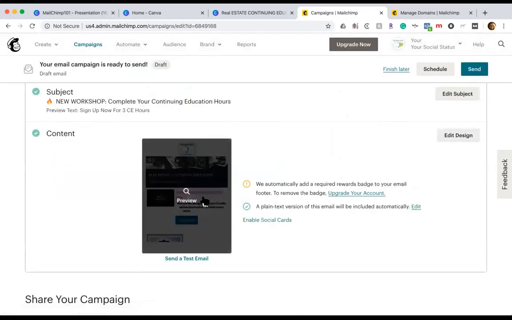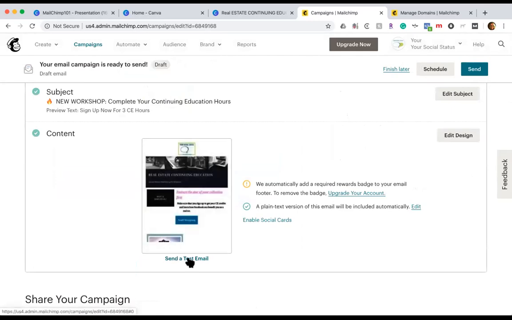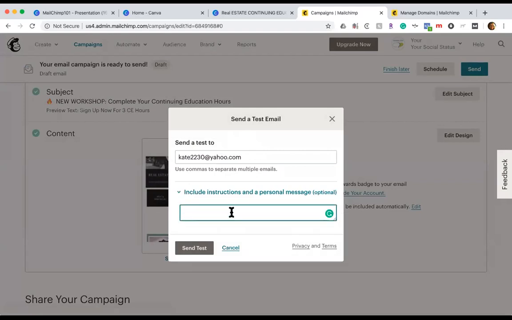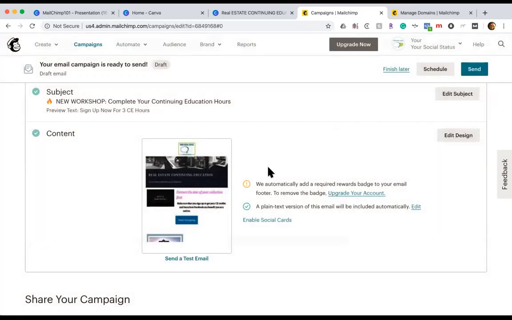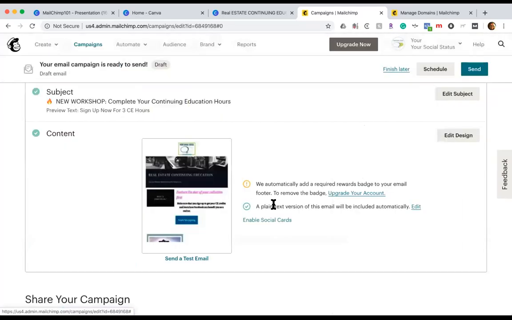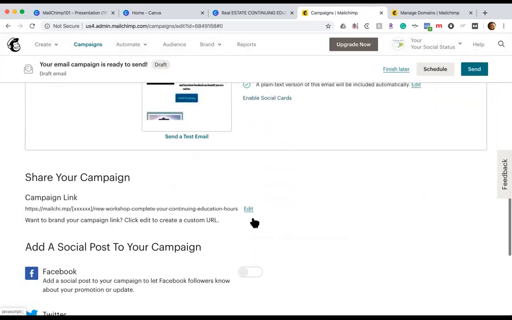So there's the preview. The other thing that I highly recommend, send a test email. When you click that, you can type, this is my Yahoo address, I can type and send it to myself. If I'm sending it to somebody else to review for me, I can actually type them a little message here that says, hey, could you proofread this for me? And I would hit send test and it's going to come through to my email. All right. So always, always check your work, whether it's viewing it here or sending a test email or both.